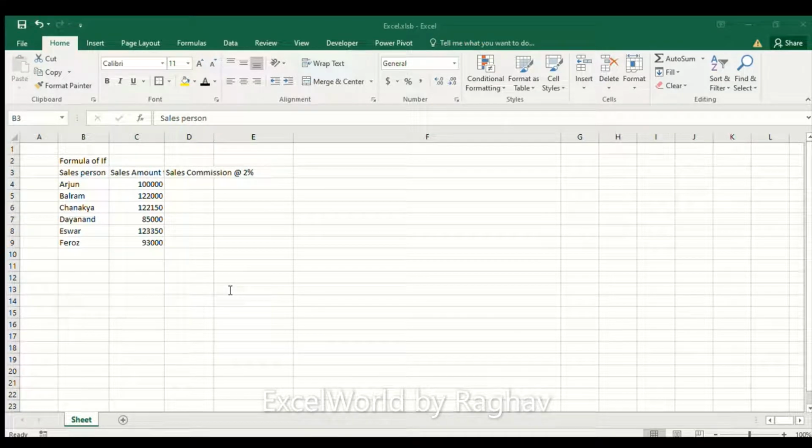In today's tutorial, we will learn the three most widely used logical functions in Excel. They are IF, AND, OR. Let's have a glance at the IF function. The IF function is used primarily to understand the performance.